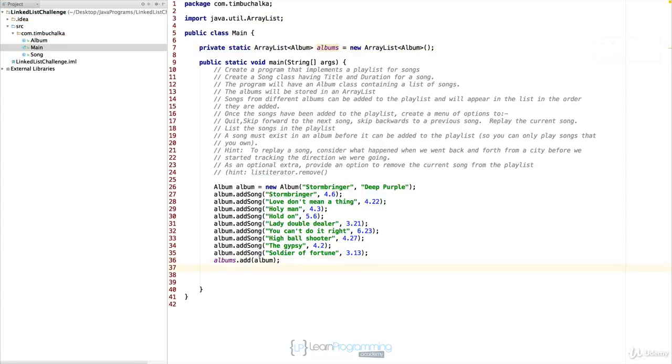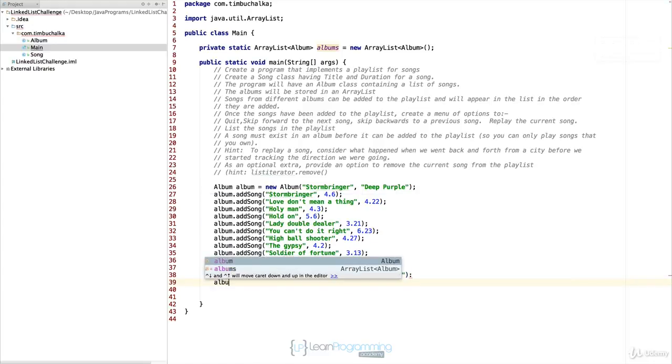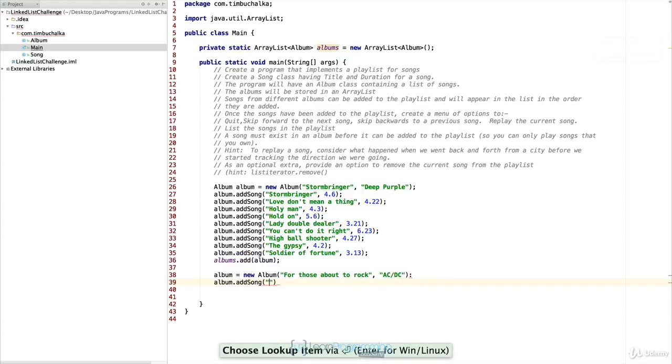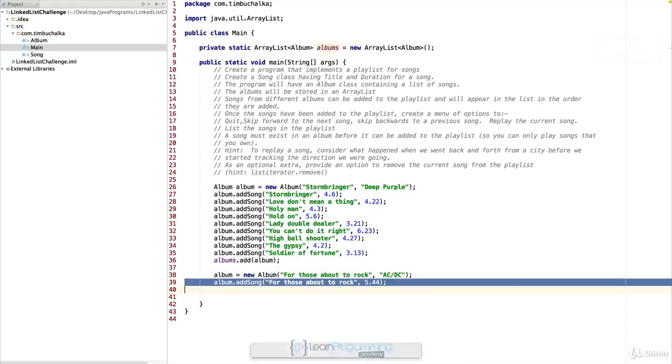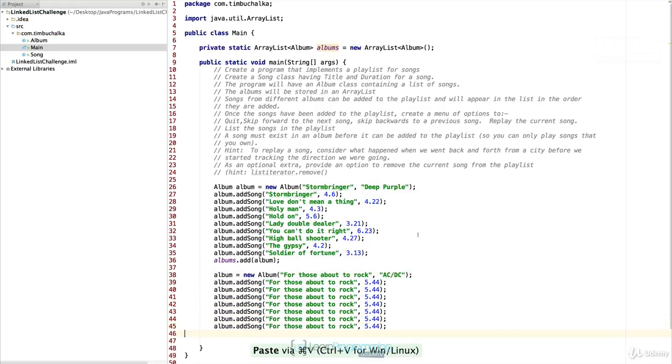Okay, so we'll create a second one, album equals new album, For Those About to Rock, one of my favorite bands, and that's Aussie band AC/DC. Let's add some songs. Album.addSong, Those About to Rock. Oops, semicolon there. And let's add a couple more. Okay, that should be enough. And we'll quickly fix these. 3.25.